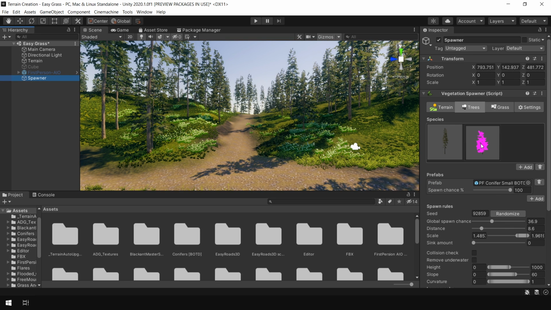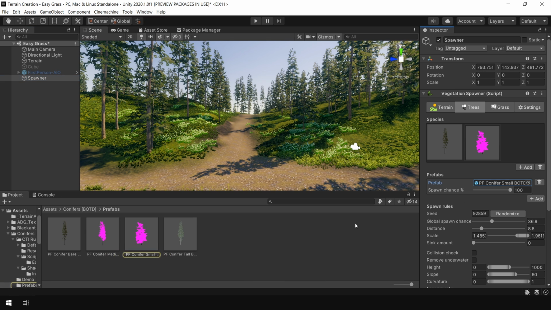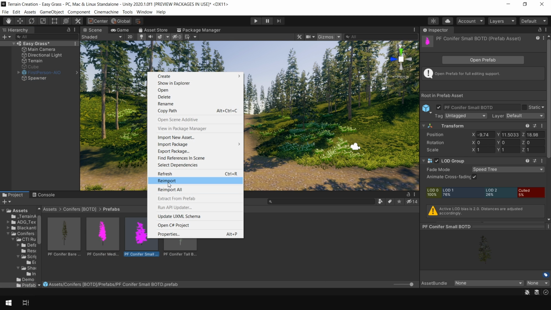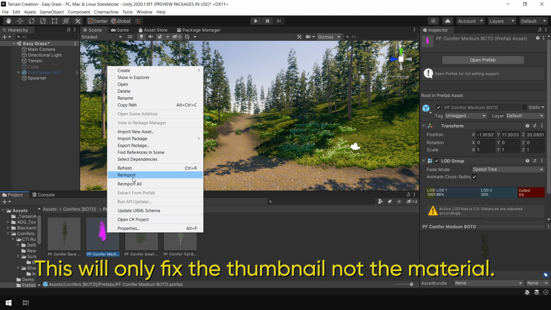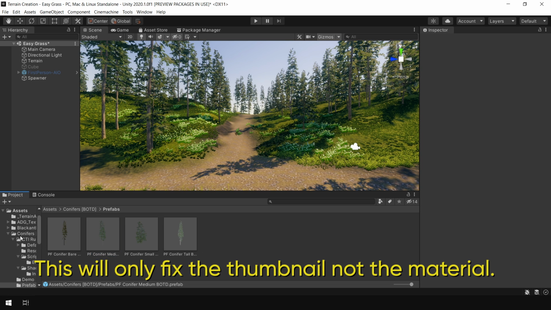By the way, if any of your prefabs look like this, then simply click on this prefab, right click and click re-import. And this should fix the problem.